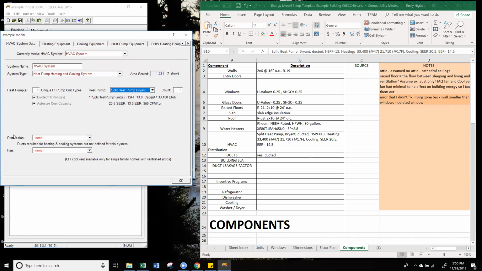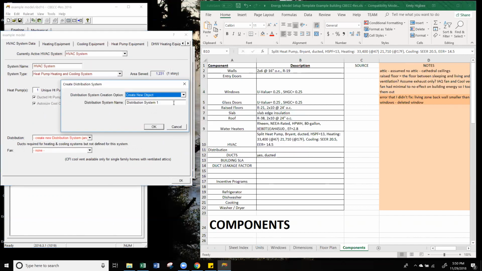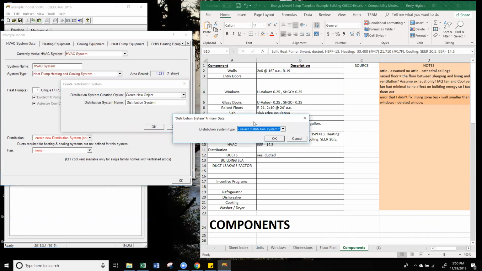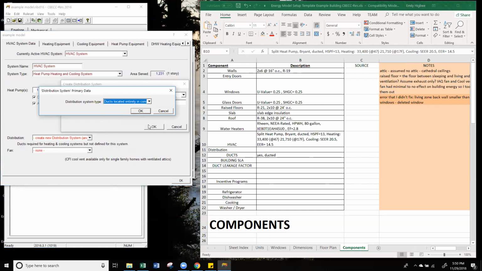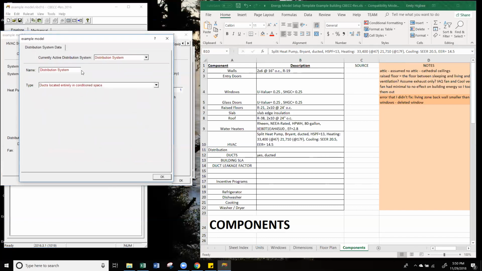And now from this tab, we're going to create a distribution system and a fan. Create a new distribution system. I'm going to select the type. So now, again, the attic comes up. We don't have an attic, so we're going to say the first option for ducts located within conditioned space. So it's saying less than 12 lineal feet or entirely located. I'm going to assume it's entirely located in conditioned space. So we got our distribution, ducts located in conditioned space.